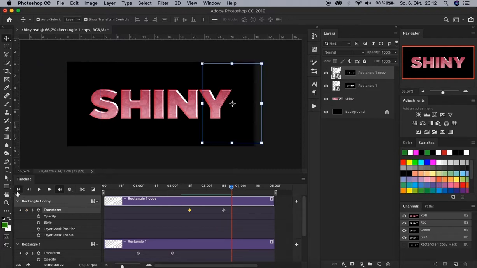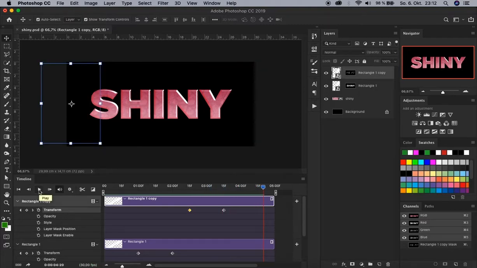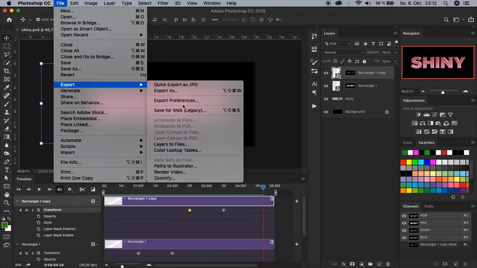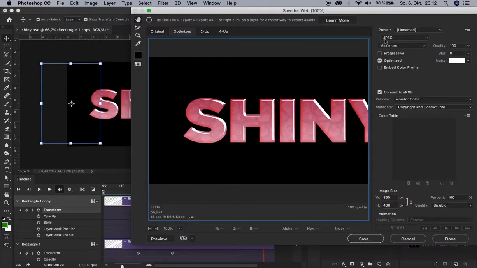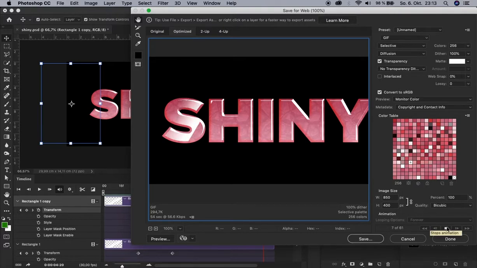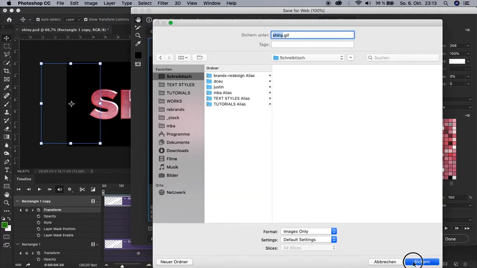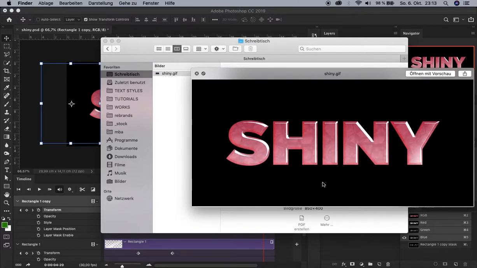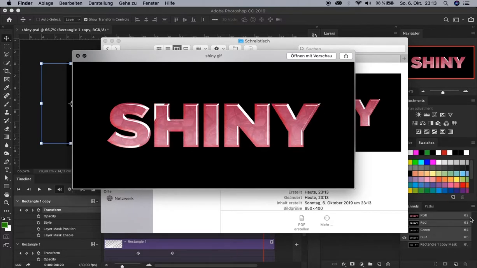And now let's play this now. There you go. This looks good. And all we need now is to export it. Go to File, Export, Save for Web Legacy. Make sure you have GIF selected. Yeah. And if we play it again, there you go. Let's save it. And if we check it out, here, shiny. There you see, it looks good.